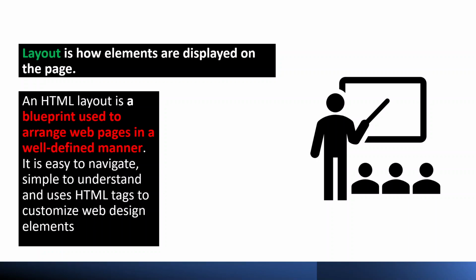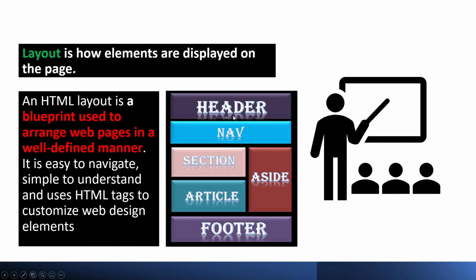So you may not just want to place elements anyhow on the page. You want to do it in a well planned out, well-defined, and well-arranged manner, making it easy to navigate and easy to understand, and this uses HTML tags to customize web design elements. So we're going to look at that. And this is an example of it.